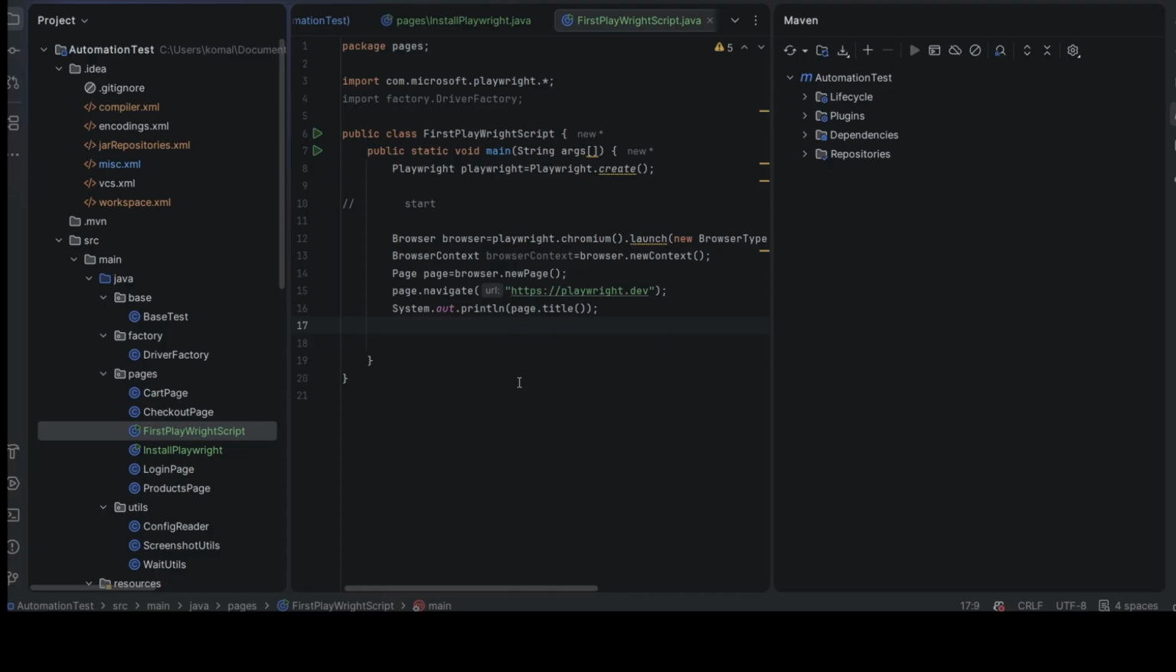Now one more thing comes into the picture: DNS resolution. What does the browser do first? It needs to find the IP address of the website. Humans remember names like google.com, Amazon, Playwright.dev, but computers communicate using IP addresses. So the browser asks the DNS server, what is the IP address of Playwright.dev? The DNS server replies with the IP address. Now the browser knows where to send the request.